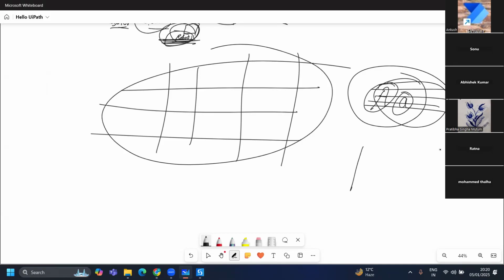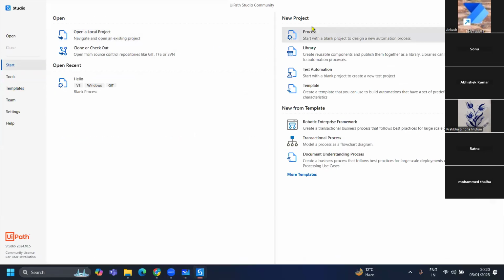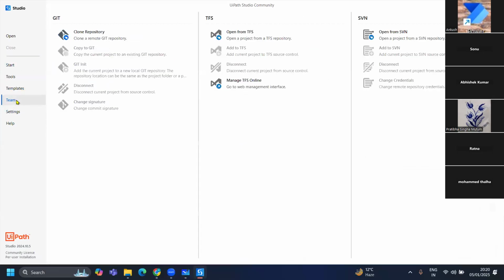When I say blank, I just gave you a blank canvas, and I say write whatever you want to write. So when I say process, I'm talking about a blank. When I say templates, we have different kinds of templates. Let's go to the teams then.